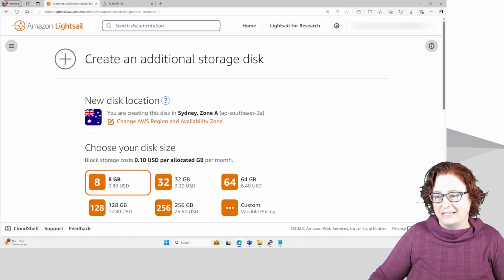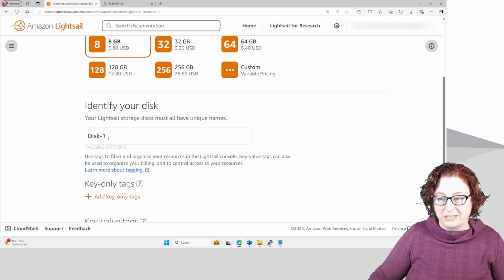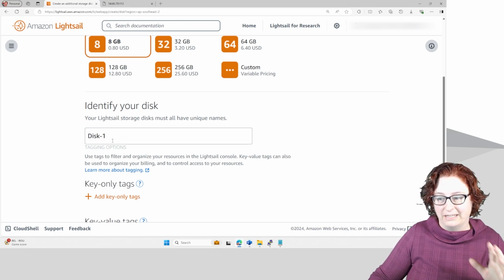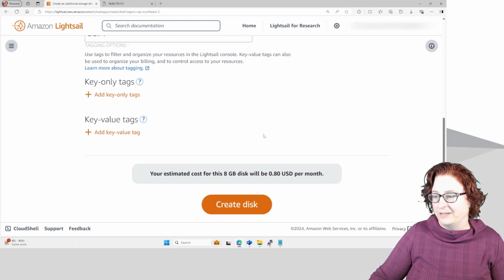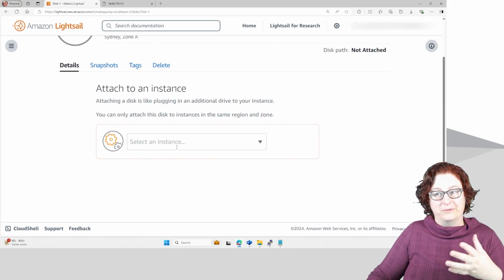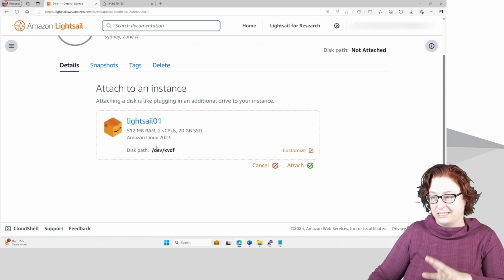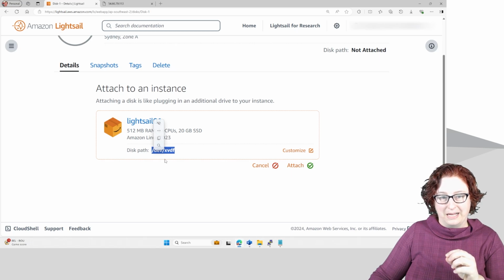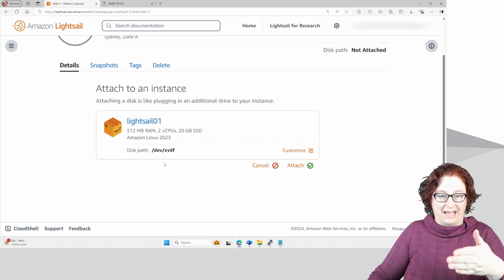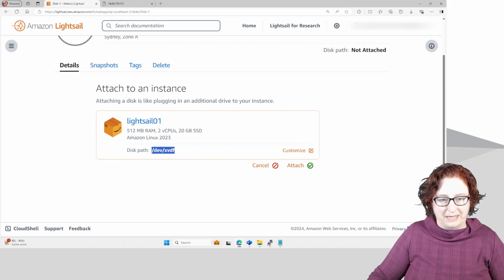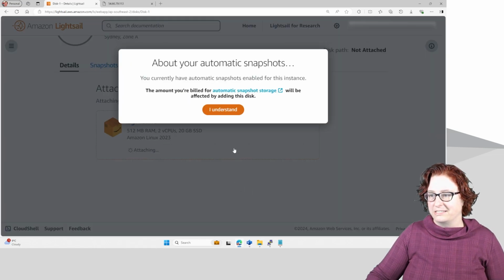So I'm going to create that disk, and I'm just going to use the smallest disk. You can give it a meaningful name for you if you like. I'm just going to leave it as disk 1 for now, and I'm going to create that disk. Okay, and then I want to attach it to an instance. So I'm going to attach it to that Lightsail instance, and you'll see here that it's given the disk path that we will need for accessing it within the server. So I'm just going to copy and paste that disk path because I'll need to reference that afterwards. And I'm going to attach the disk.